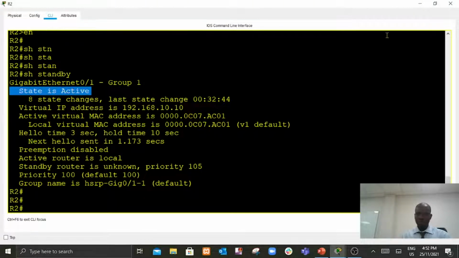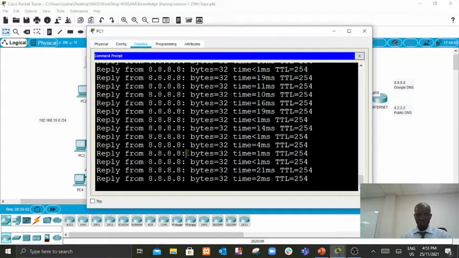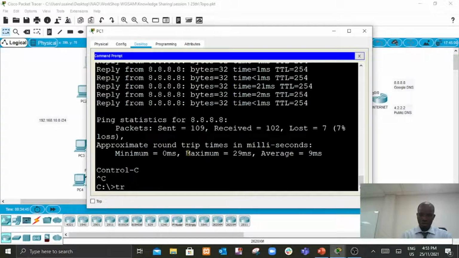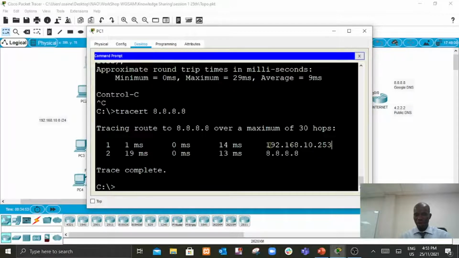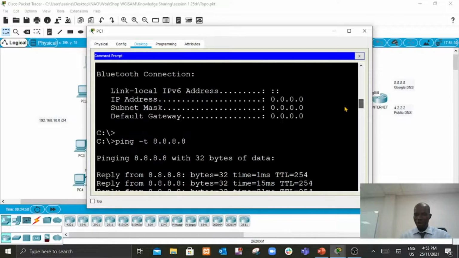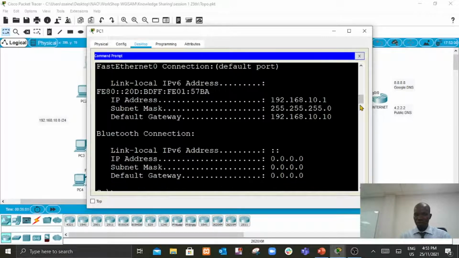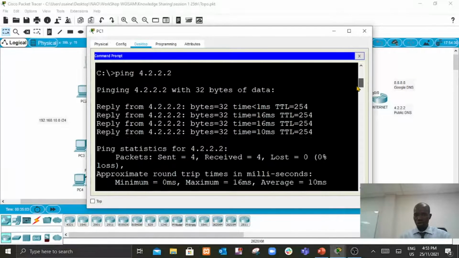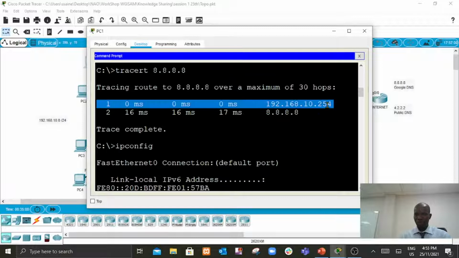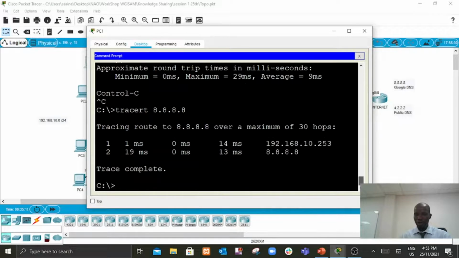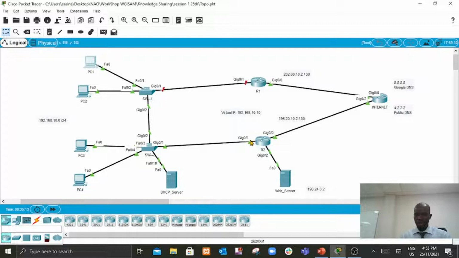And you can see it's active. So if I stop this command and see which path we are taking to reach the Google DNS server, you could see that now we are going via 192.168.10.253 instead of before, when we were going via 192.168.10.254. Before it was via 254, but now it is via 253, which is the IP address on this gigabit 0/1 on R2.